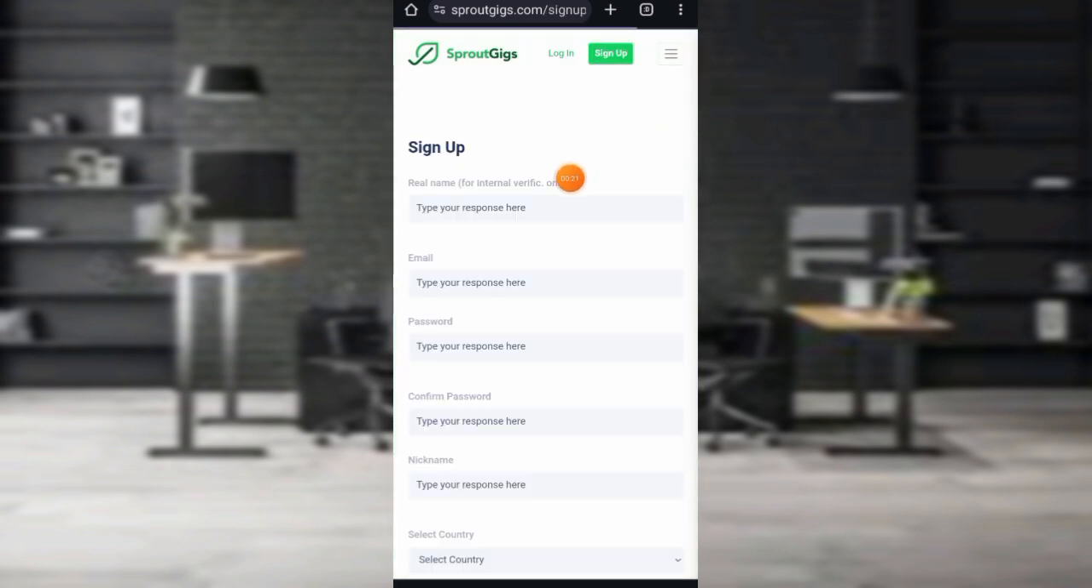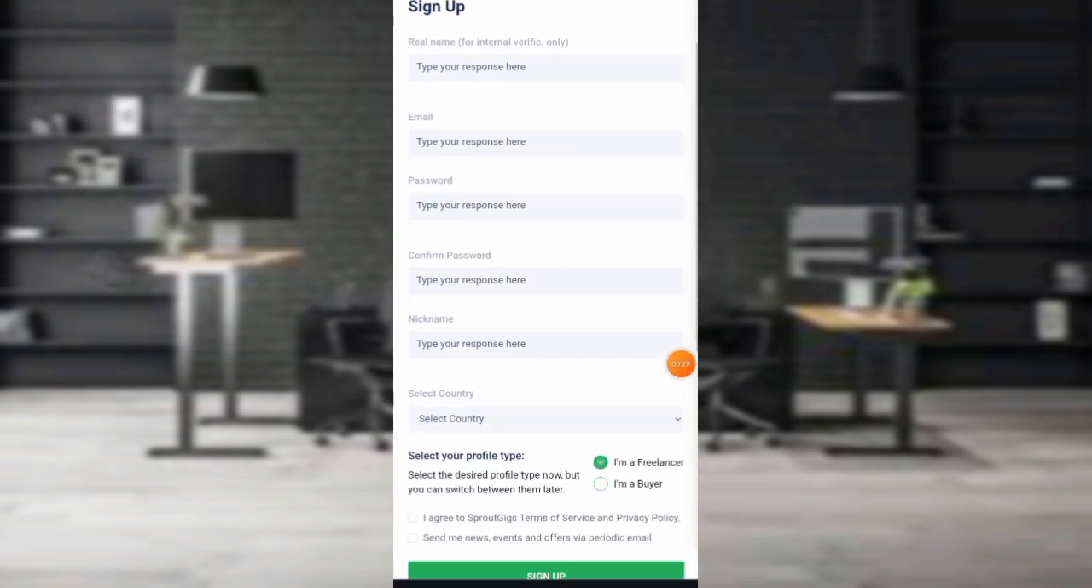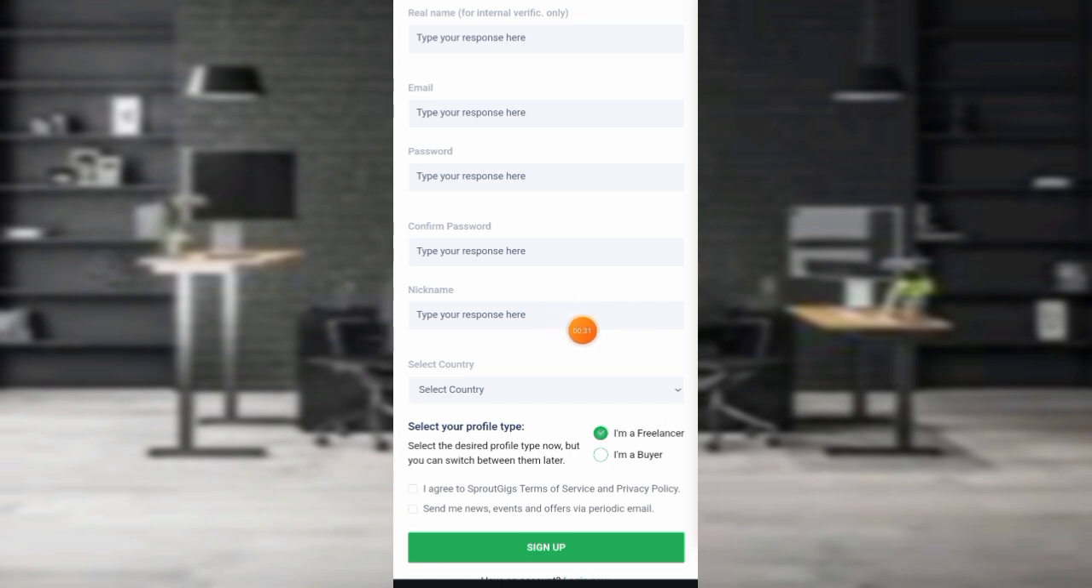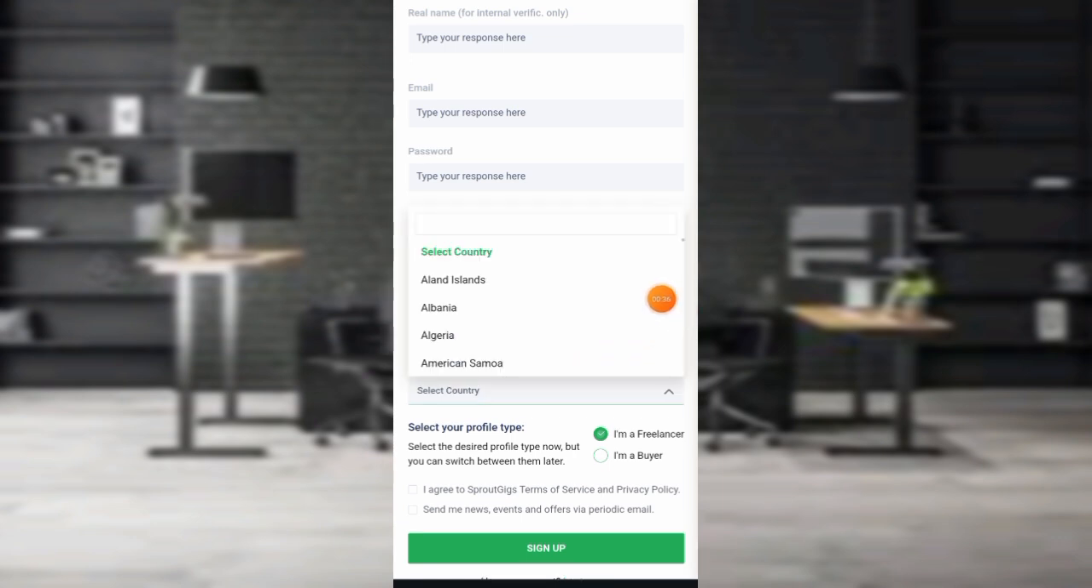They're going to ask you to fill out your name, your email address, and your password. They're going to ask you to confirm your password, and also they're going to ask you for your username. So you need to actually put that there. Then once you're done with that, you need to select the country you are in.